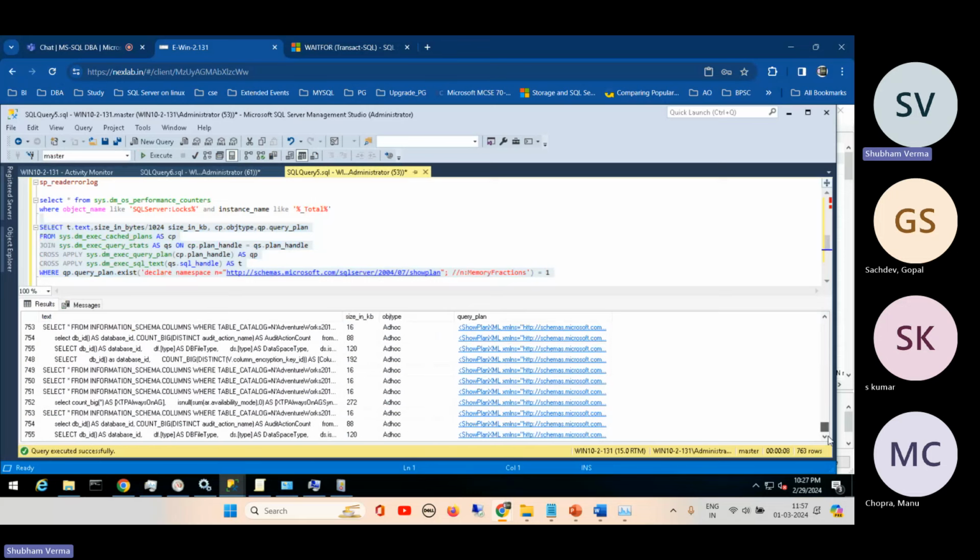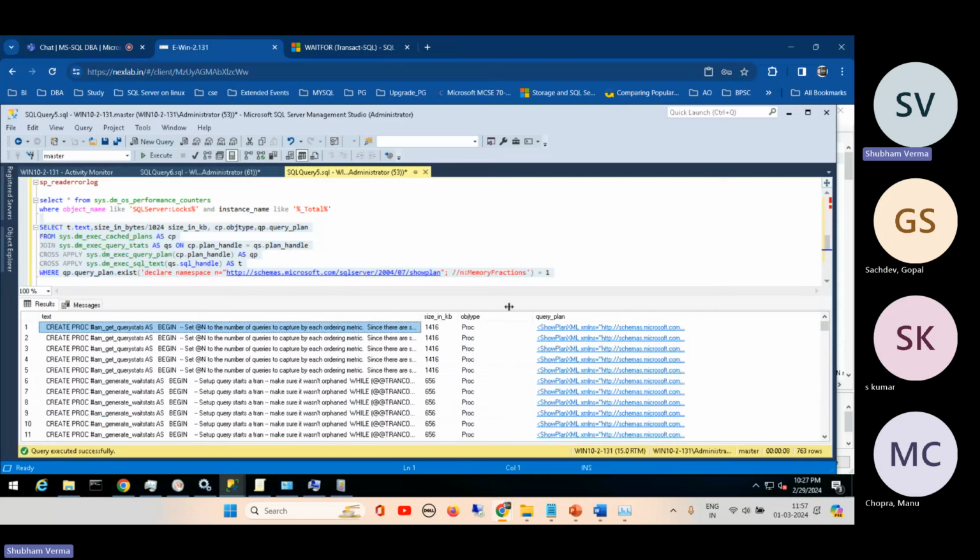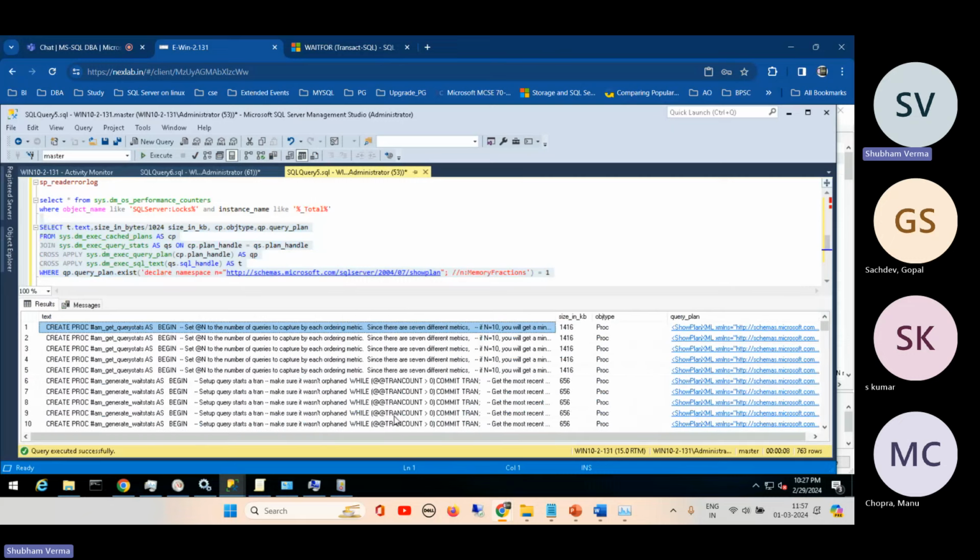Ad hoc query also here. This is ad hoc query called from that. I think this is for extended events here. Okay, this is extended event calling. So these are the queries which will be monitored. See all the text here, which type of command fired here, and metrics and all. Yeah, and the query size in KB, type of objects, and here's a query plan.